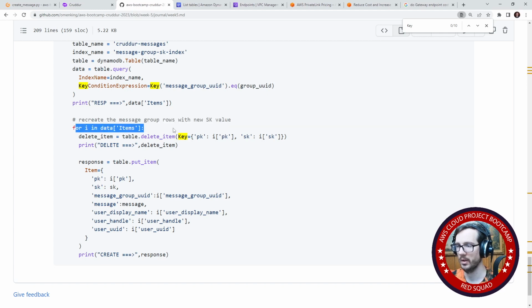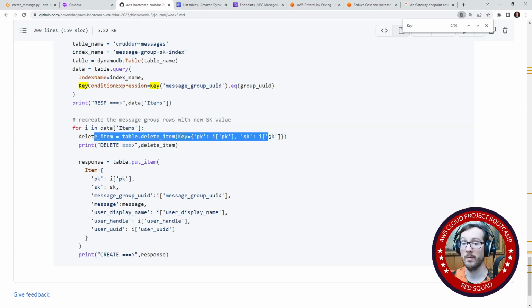So here we are deleting. So yeah, remember DynamoDB, you can't update the SK. So the idea is that you have to delete it and recreate it. And so what Kirk was saying is that we probably should wrap this in a transaction.